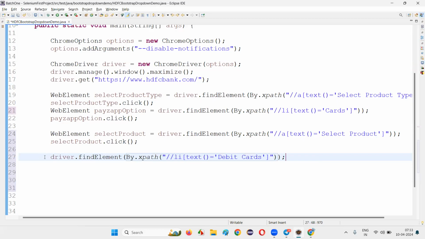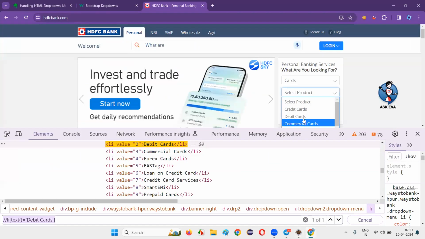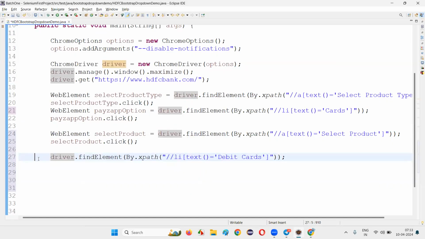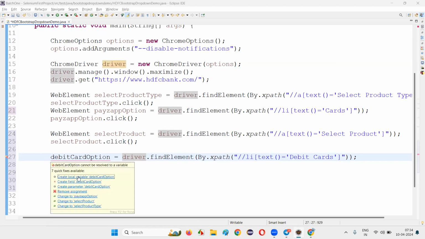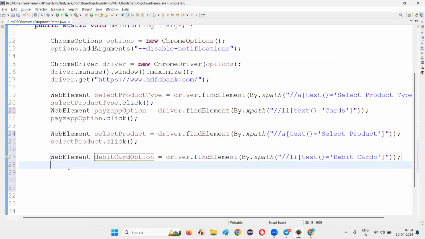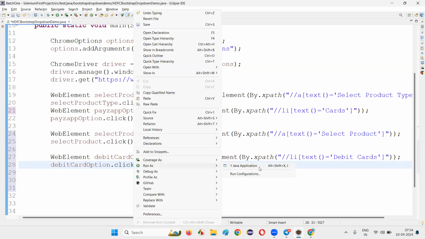You are following the sessions properly. Wherever asynchronous calls are happening, you have to implement wait. It looks like it may work, but sometimes due to network problems these things may not happen as you expect, because it might not be so fast. So here I'll write debitCardOption equal to, or move the mouse on this and say create local variable, and simply debitCardOption.click. That's it. The normal way, we create the web elements and select them. Now run this code and see whether it is working fine or not.